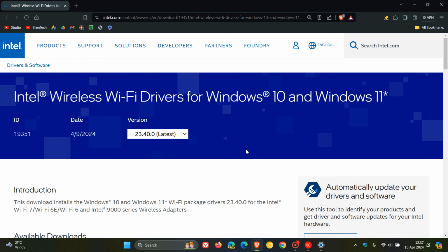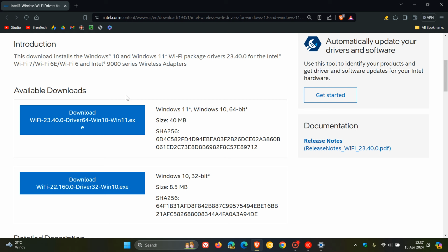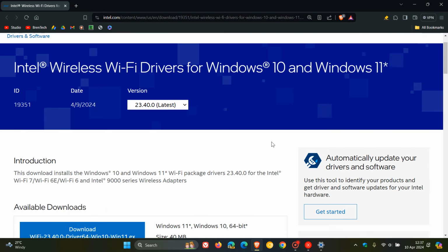And first of all, obviously, I'll leave this page in the description, because here we get the download links. The first one is for Windows 10 and 11, 64-bit, and obviously the 32-bit version is only available for Windows 10. Windows 11 is only 64-bit based.